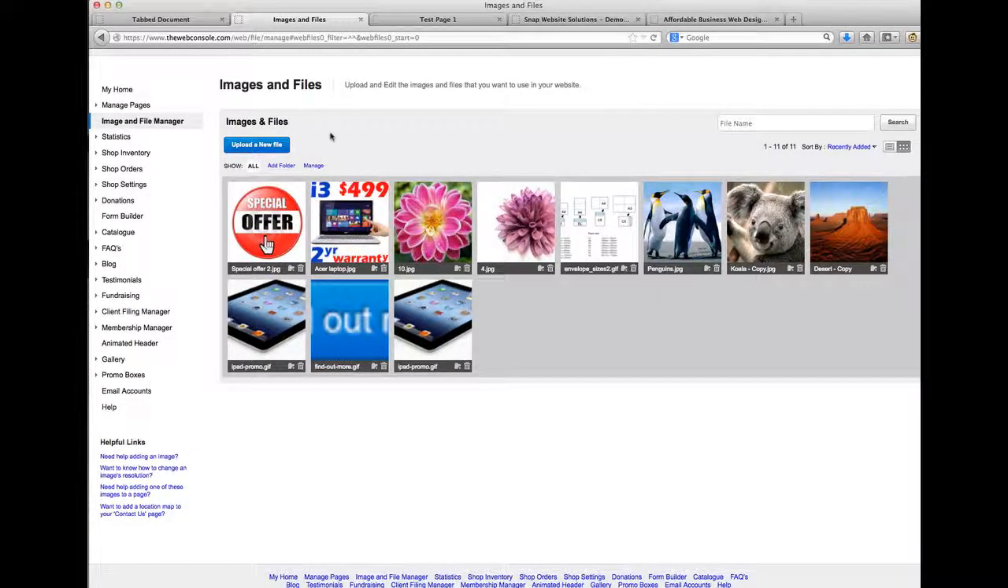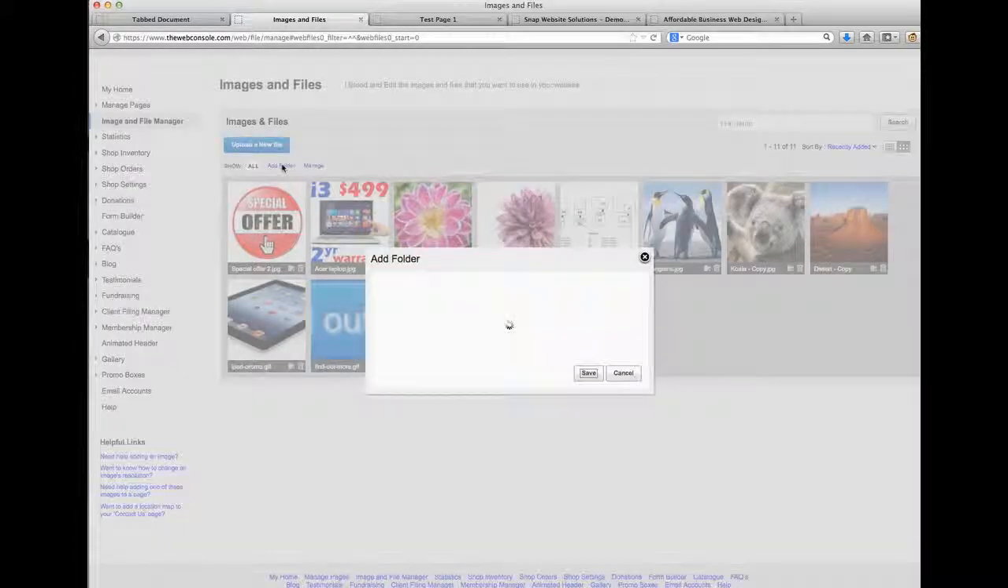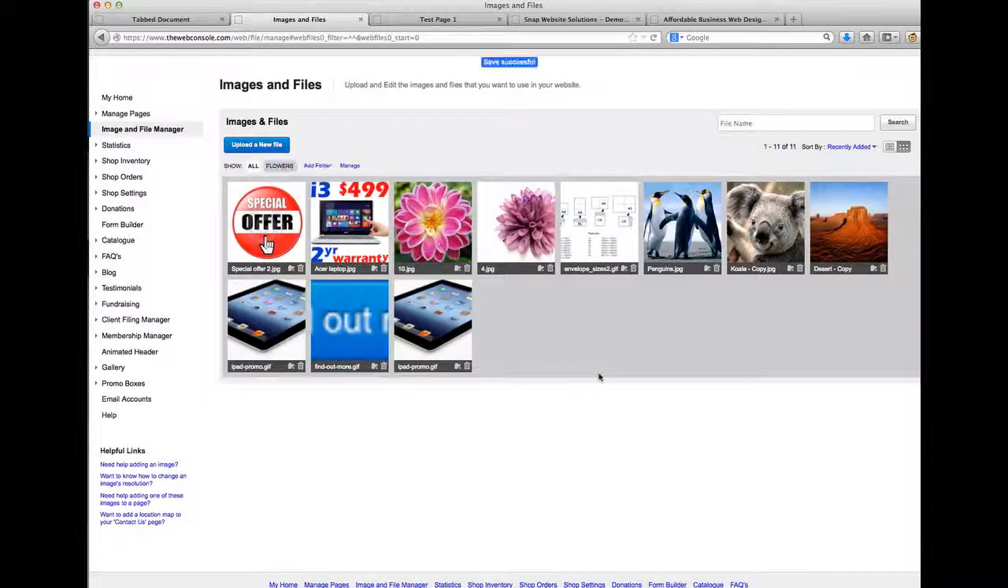Today I'll be uploading a whole lot of images of flowers, so I'm actually going to create a subfolder for them to go into by clicking on that add folder option there. Creating this add folder here, I'm going to call these flowers. Just pressing on save, like so.